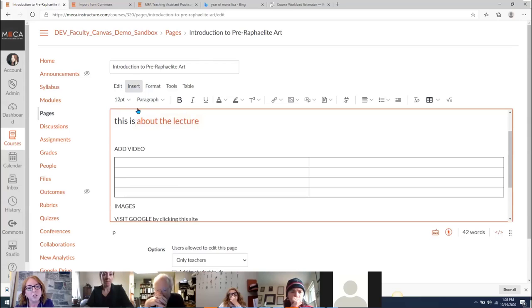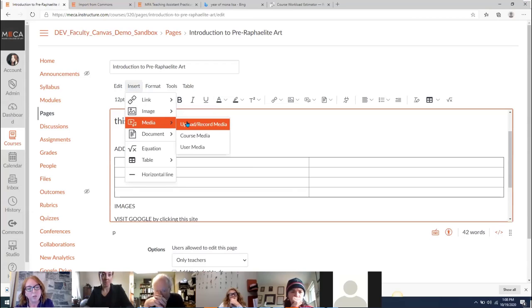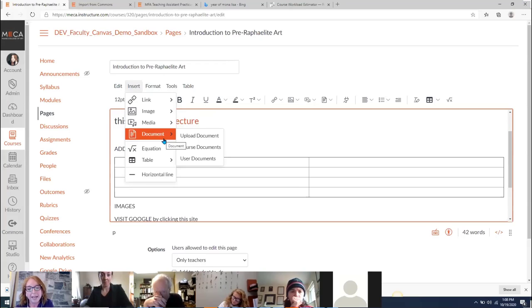I can insert images, which we showed you earlier. I can insert documents. So I could have one page, have all the handouts that I have for the whole section or for the whole course and call that page resources. And students can download all of their handouts in one place. And I can add media.